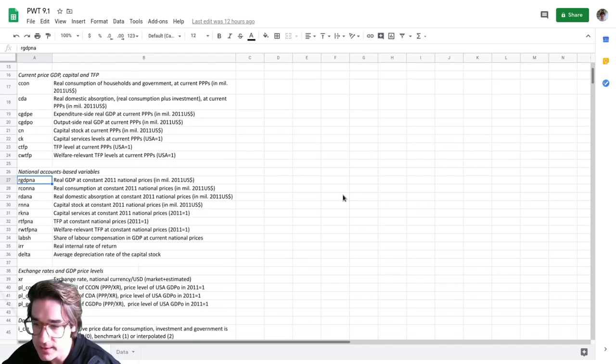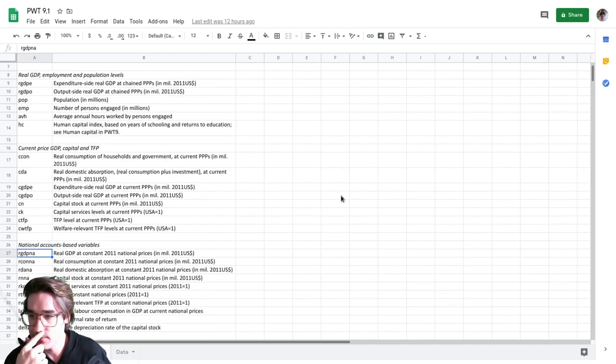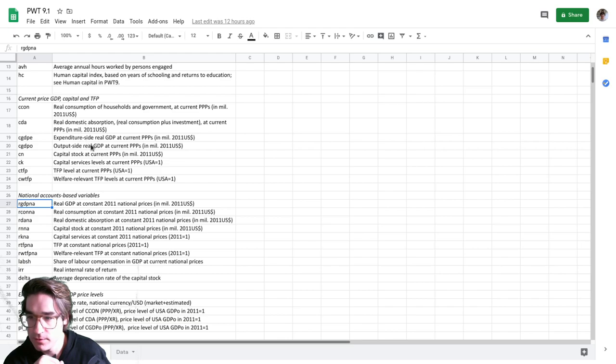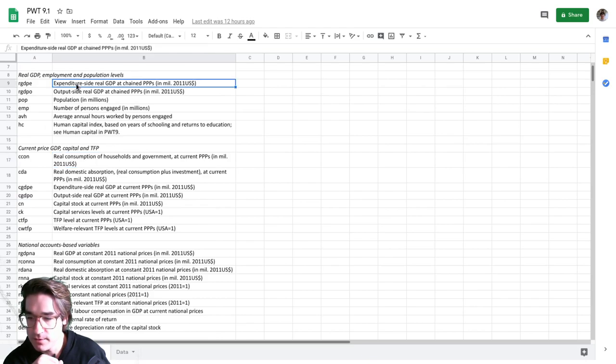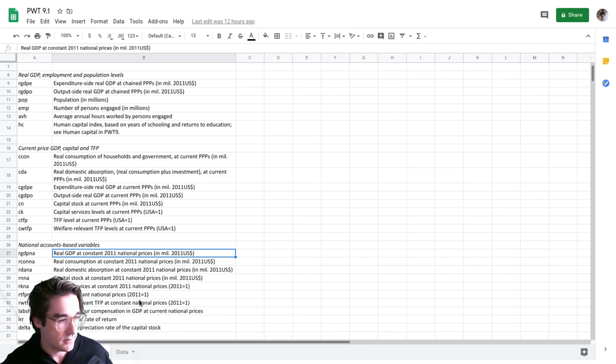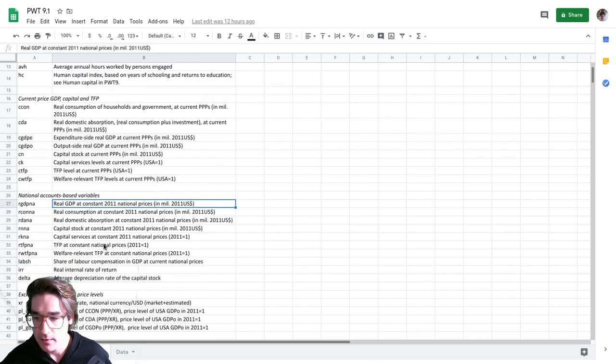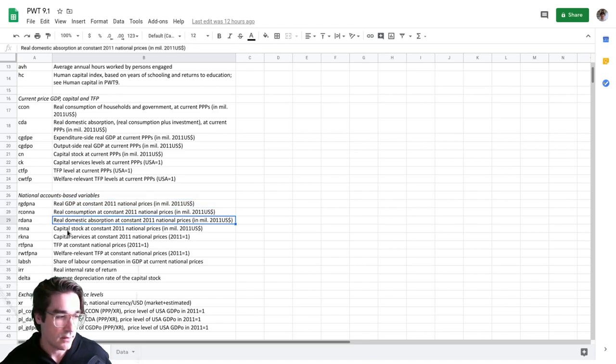And then the other stuff, if you look at the difference here, you see here it's real GDP in chain PPPs, and here it's real GDP in constant national prices. So these are just different methods of adjusting for inflation. It's sort of arbitrary which one you use, but this one has very similar results. So GDP is consumption plus investment, so it's just not including net exports and government.